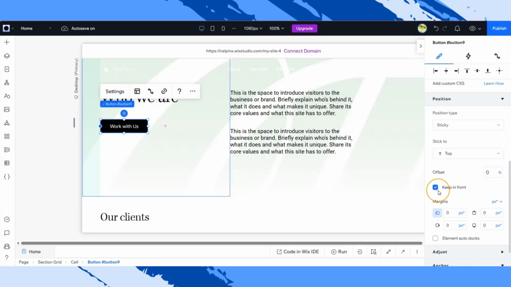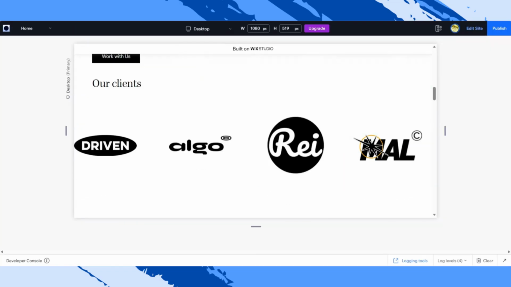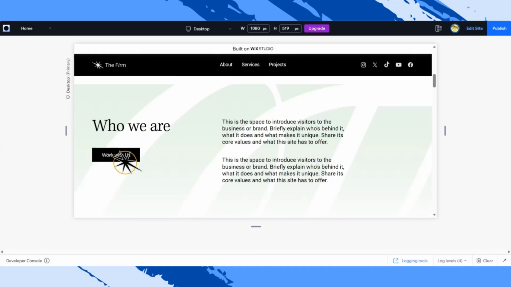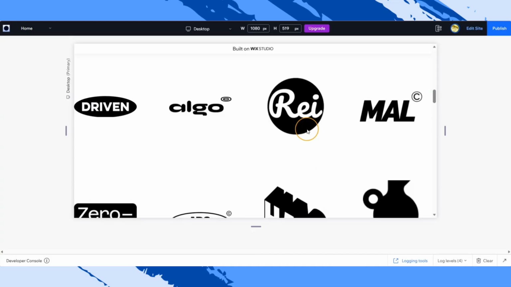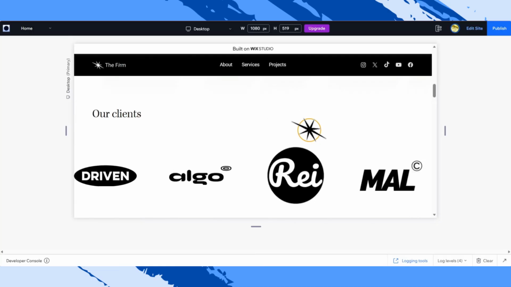And you can also decide whether to keep it in front or not by ticking or unticking this checkbox right over here. So to see if this worked, you can go ahead and preview your site. And as you scroll past the section, as you can see, you'll notice that this button will remain visible until the section can no longer be seen.